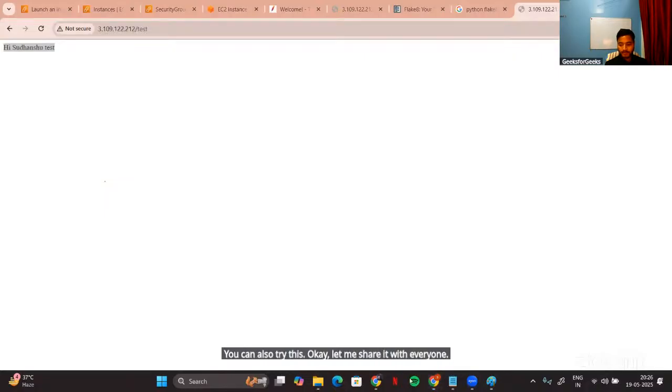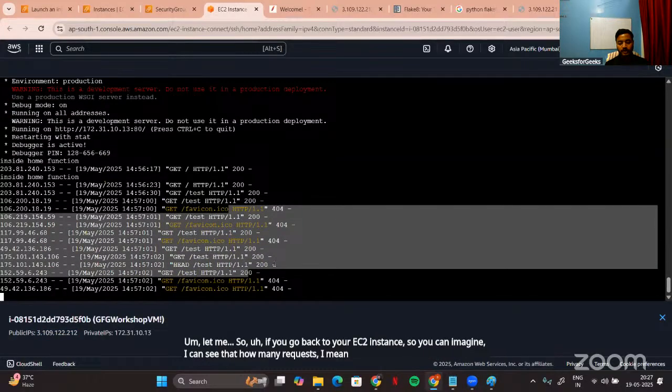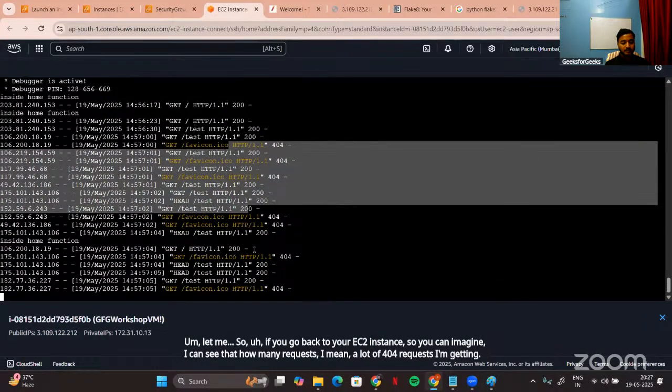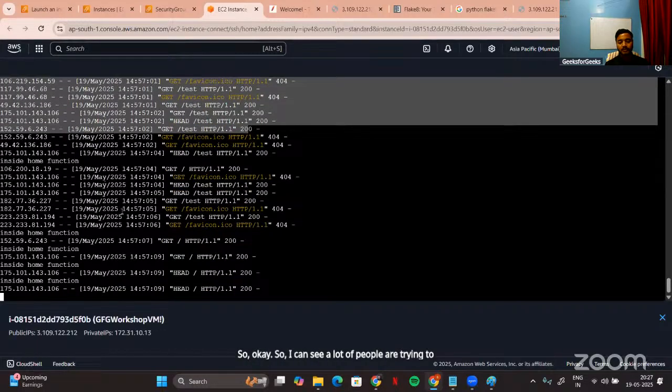So let me share it with everyone, and let me run this. If you go back to your EC2 instance, you can imagine I can see how many requests I'm getting. A lot of 404 requests I'm getting. So I can see a lot of people are trying to hit this particular server.